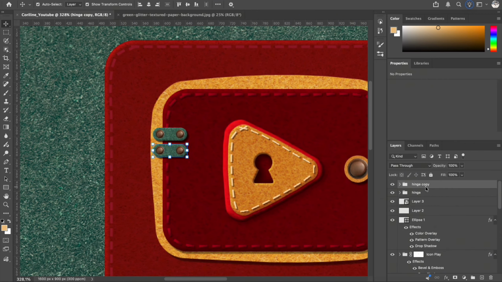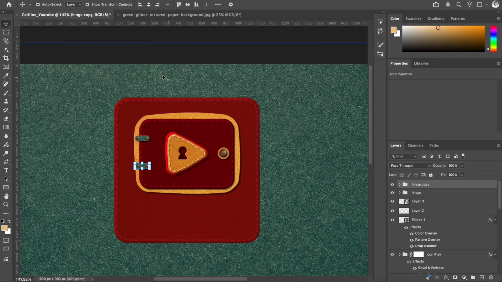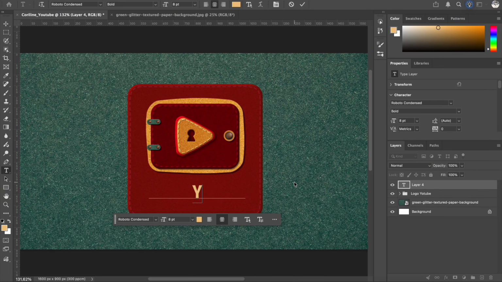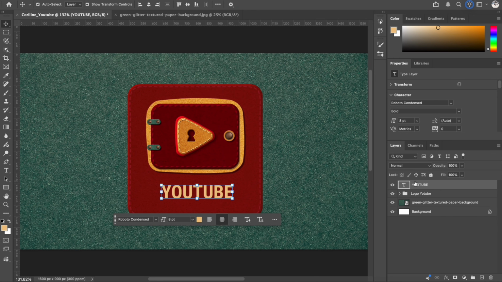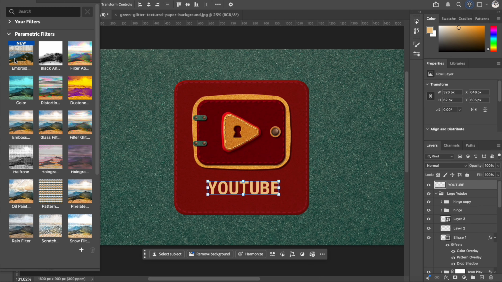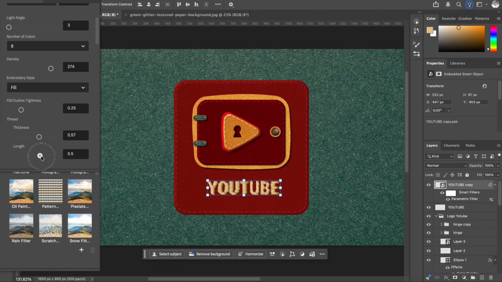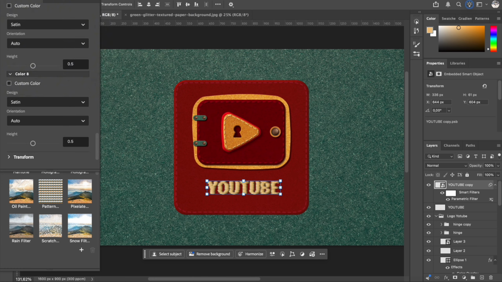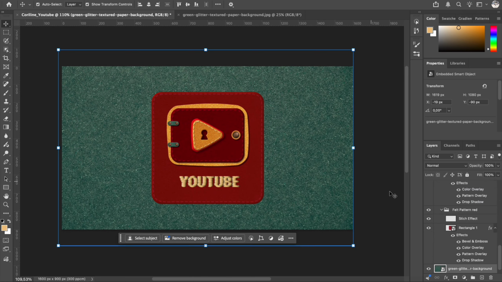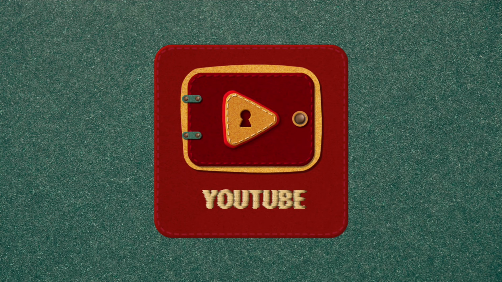And in that moment, the logo is no longer just an icon, it becomes a door. Finally, add the word YouTube below and turn it into embroidered text on fabric. A handmade feel with a subtle touch of mystery. It's still YouTube, but this time it feels like it's hiding a secret.